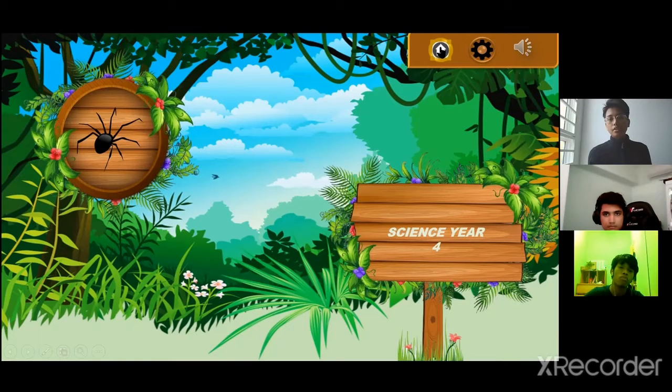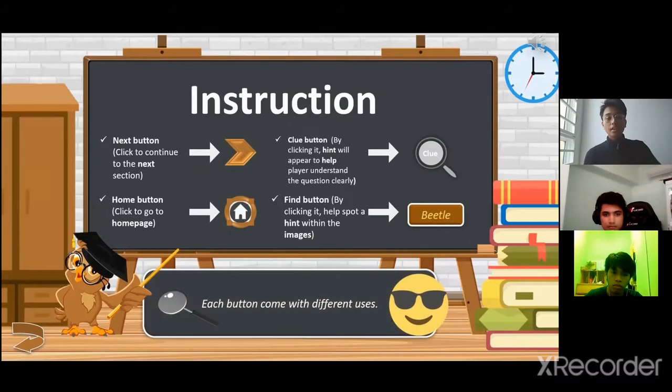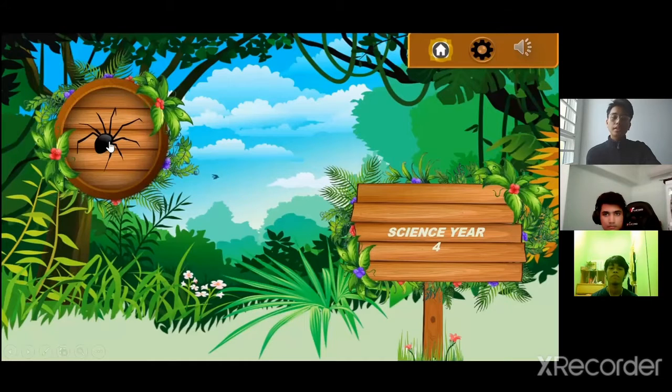And this is the home button, the speaker, and also this is the place where you can learn about the instruction of every button that is presented in the entire slides. The next button, the clue button, will appear to give you a hint when answering the question, and also a find button, the same as the clue button. And we're going to go to the game interaction.